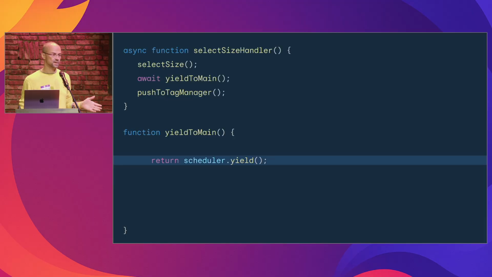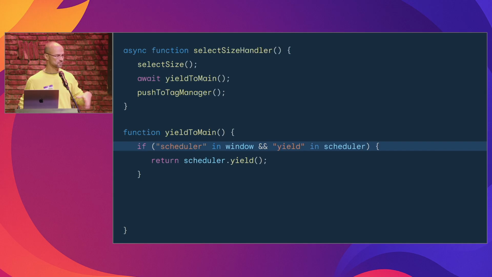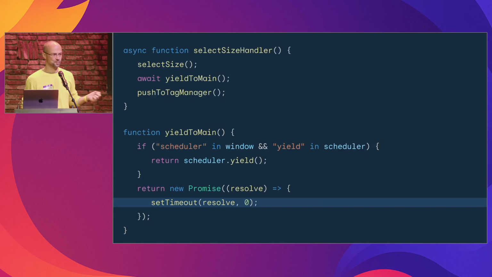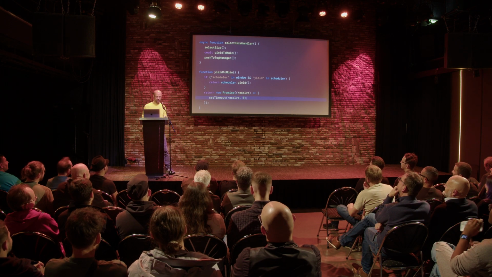So yield to main is a very simple function. It does a return scheduler.yield, which returns a promise that is resolved after the control is yielded back to the main thread. You will have to wrap it in this if, because not every browser supports it, but Chromium browsers and Firefox, since August 2025, support it. And for the rest of the browsers, we just need that.